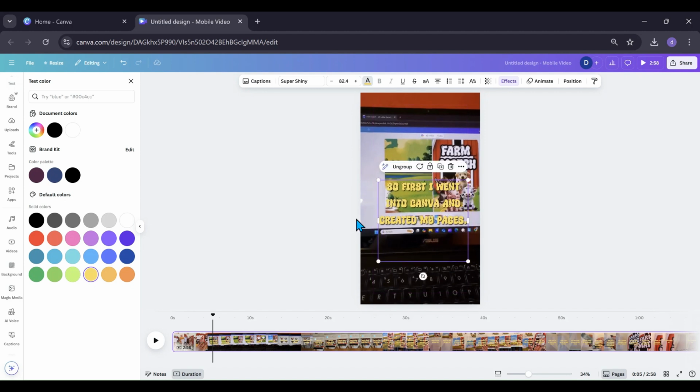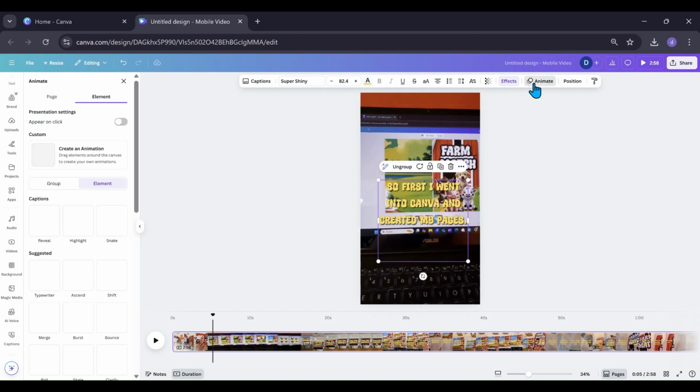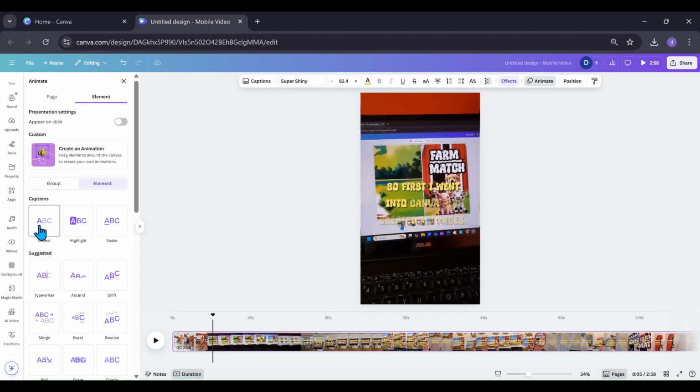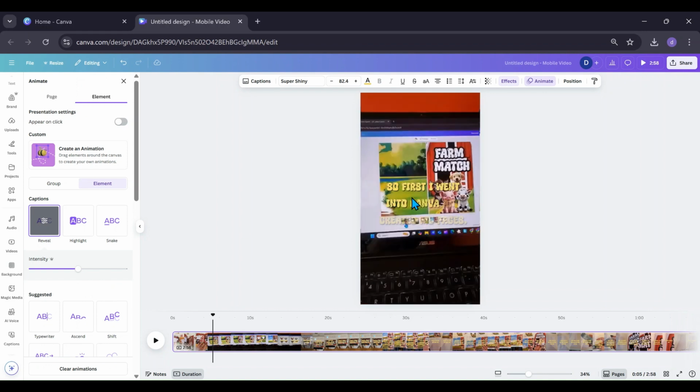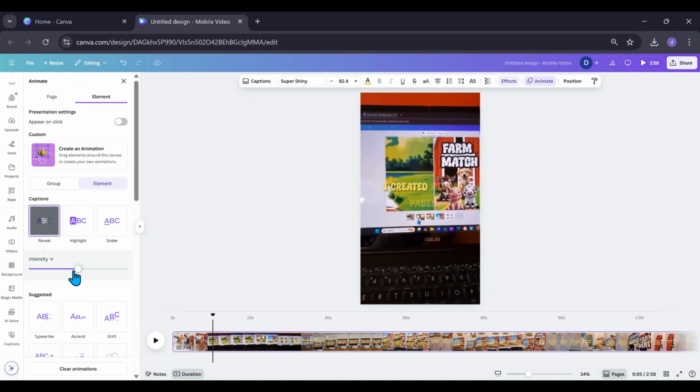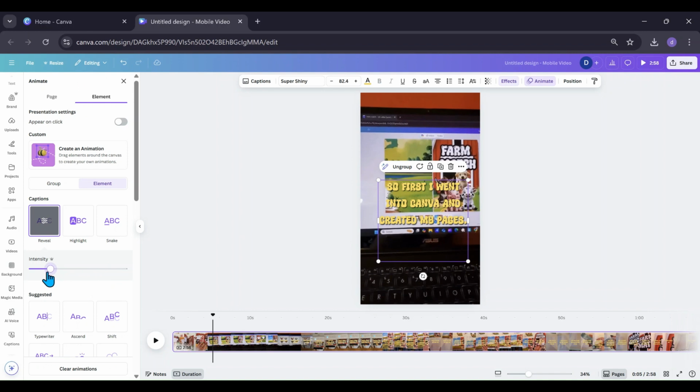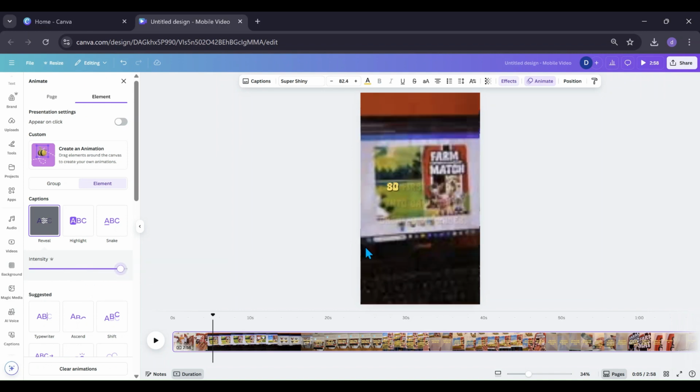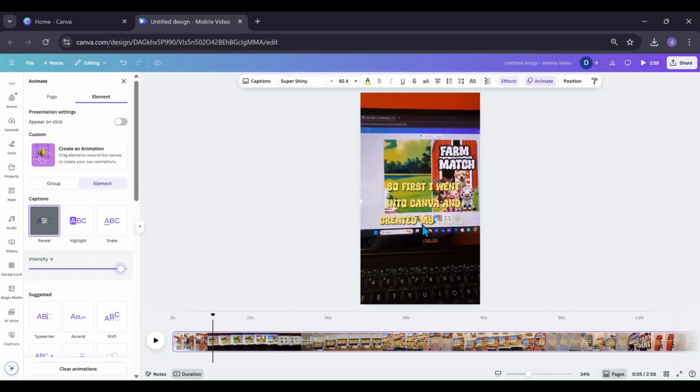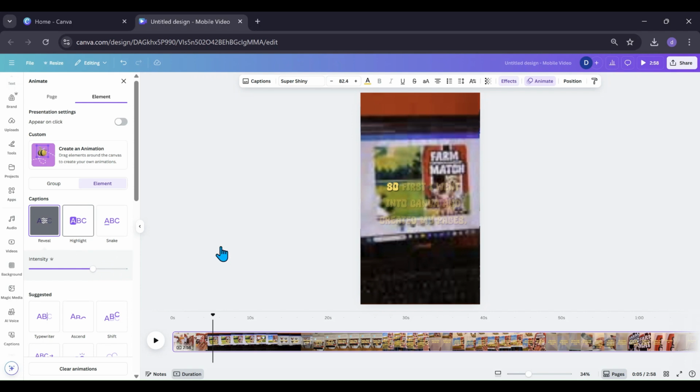The next thing you want to do is go to animate. In animate, you're going to have three choices. You're going to have reveal, like that. So it's got that little faded thing going on. And you can change the intensity of the reveal. You can make it light. If you have pro, you can get it more faded, which I kind of like better. You have highlight.